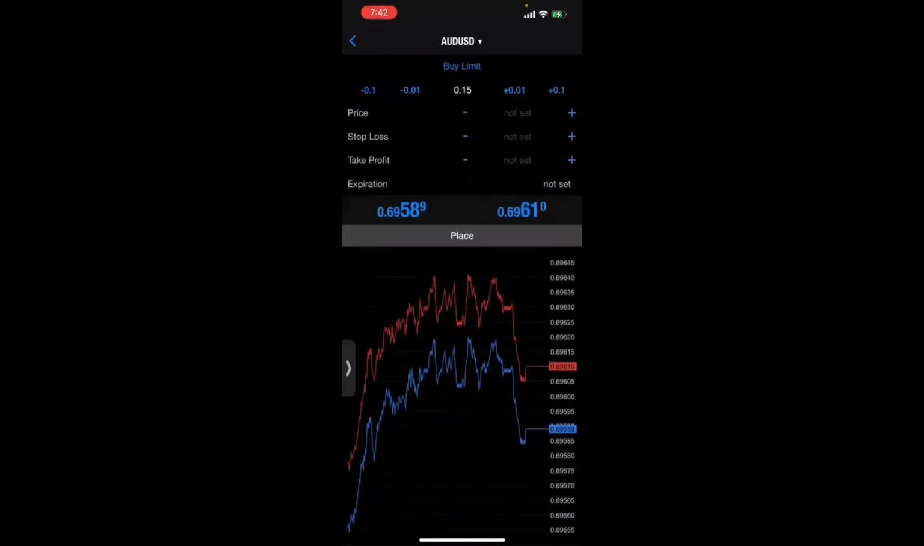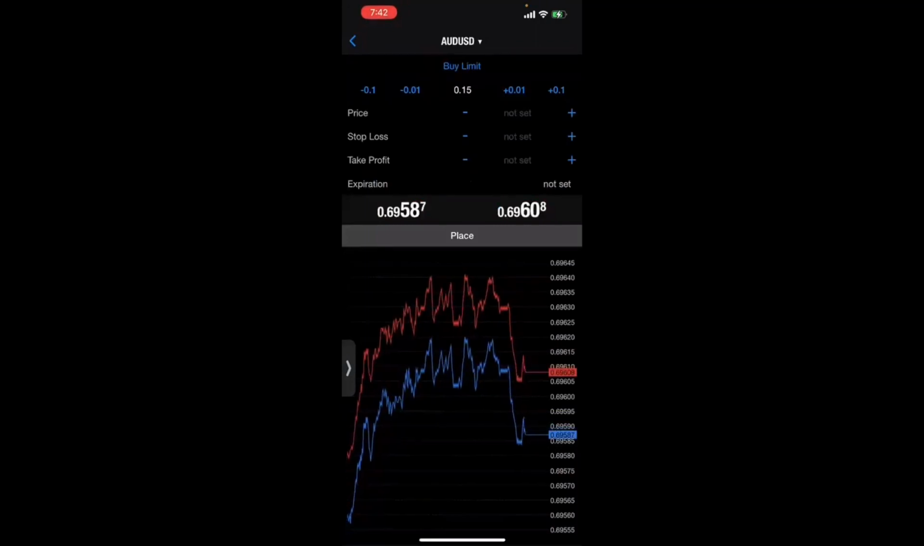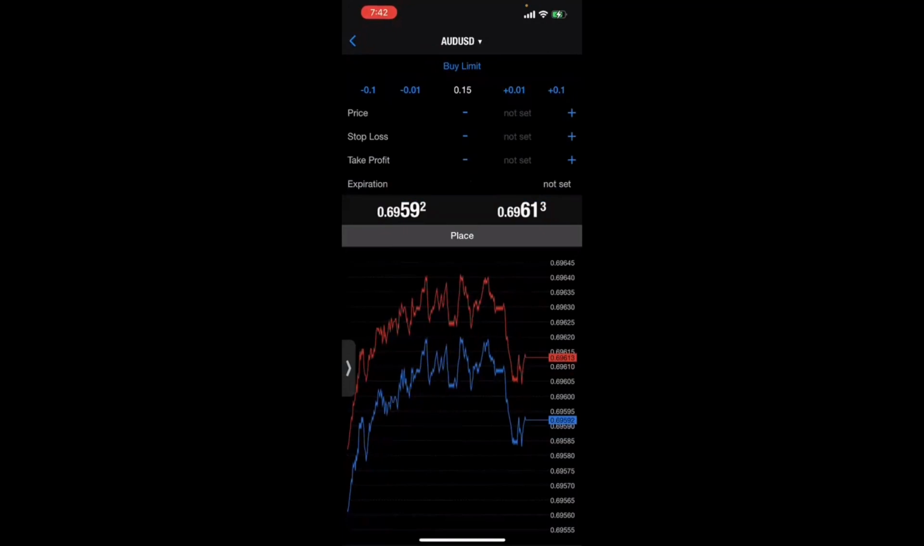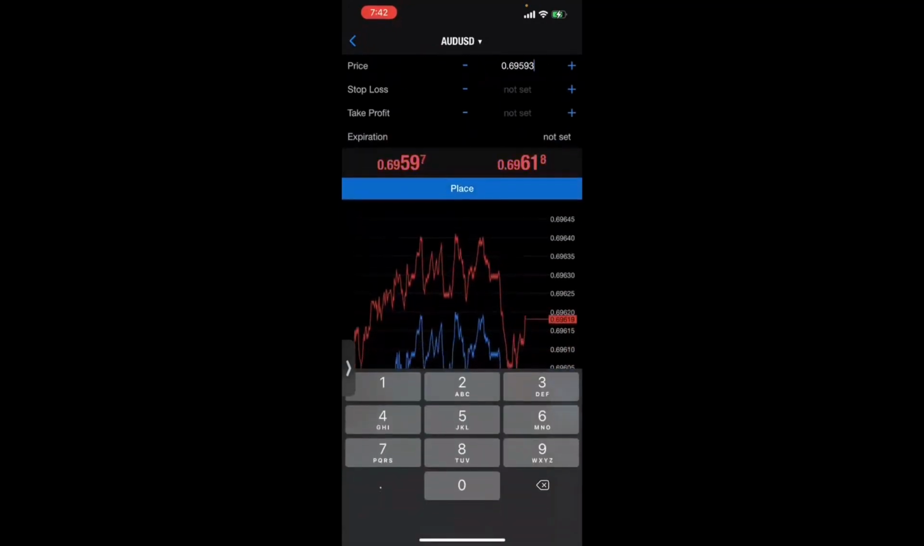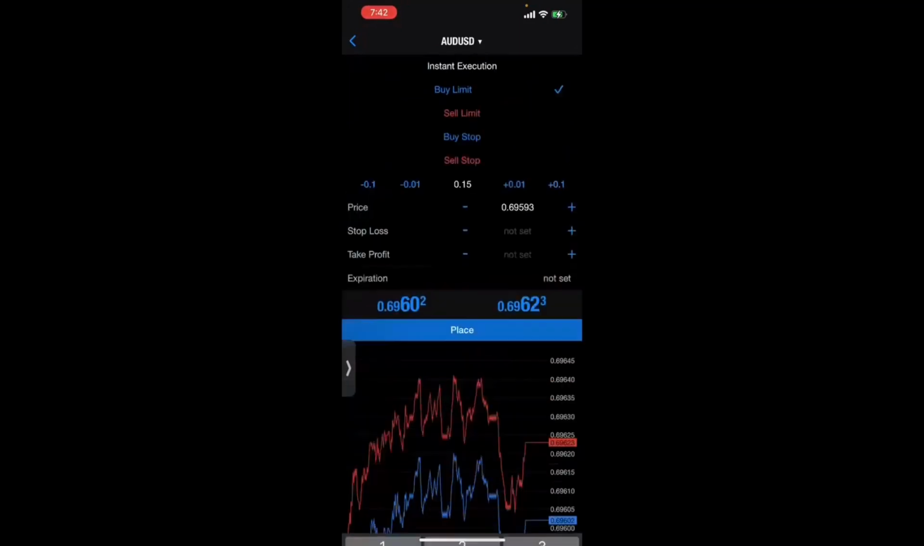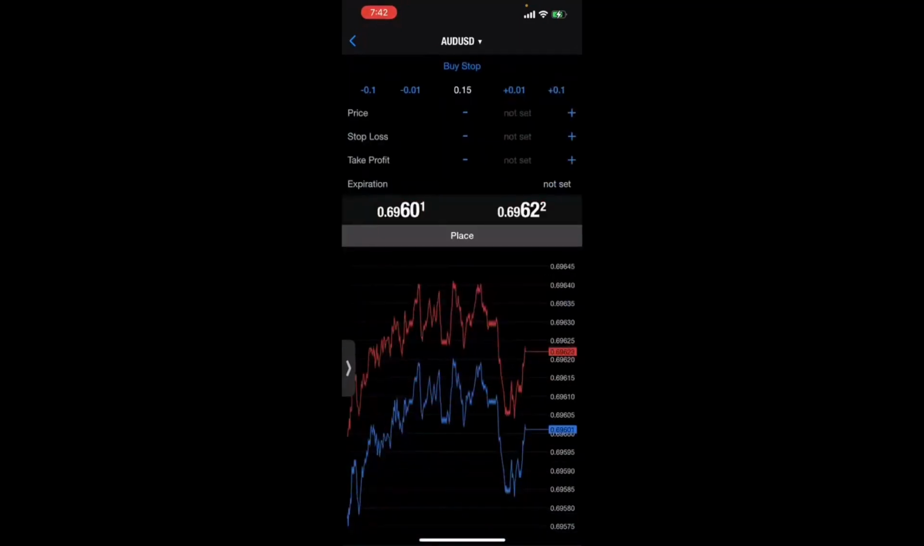When I hit buy limit, you guys can see it asks me for the same parameters. It asks me for my entry price. It asks me for my stop loss. It asks me for my take profit. It also asks me if I want to go ahead and set an expiration date for it. So just for the sake of examples, I'm going to go ahead and set a pending order on AUD USD. Let's do a buy stop.